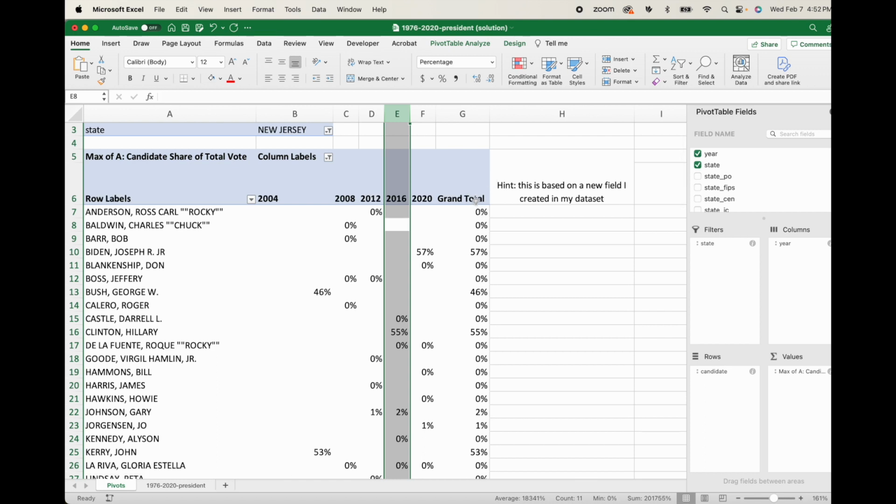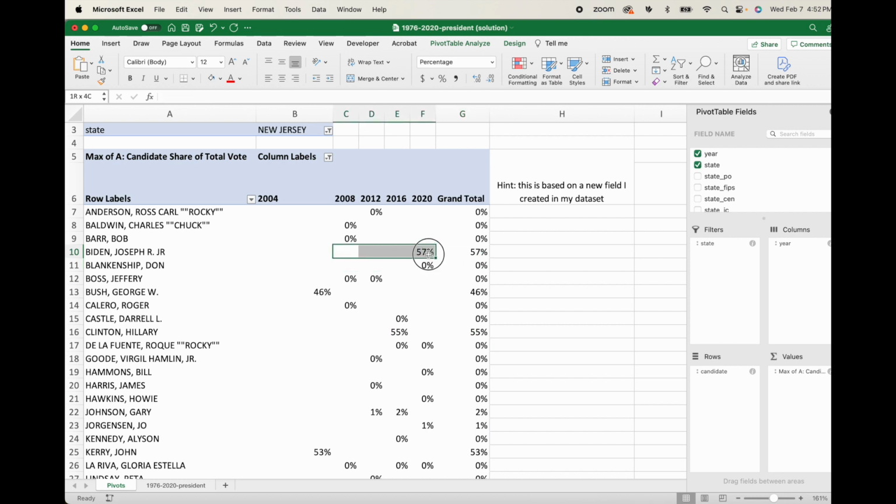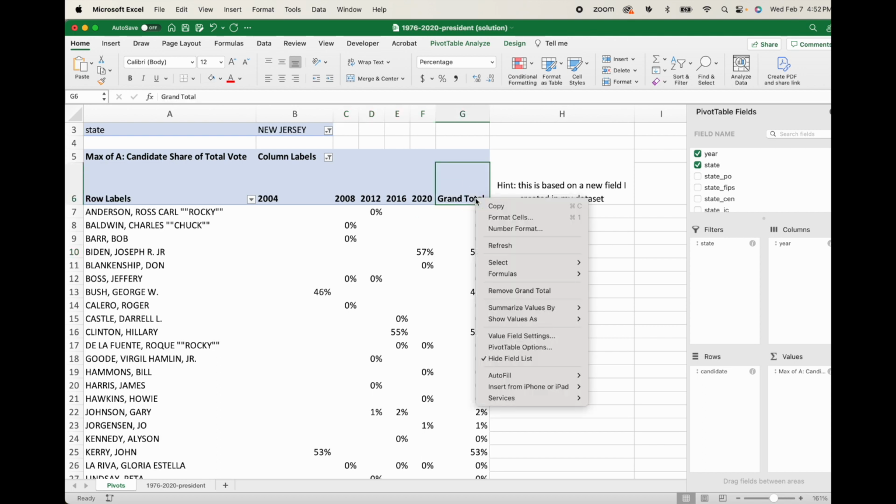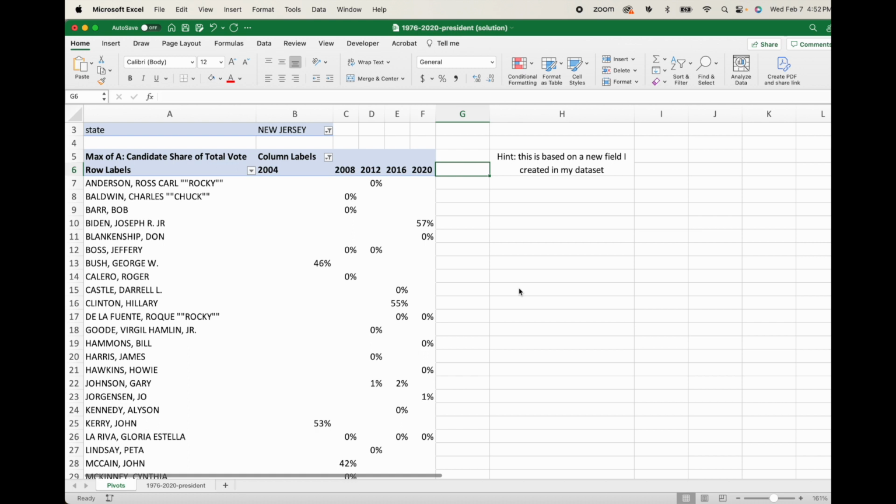And so this grand total column is really not very meaningful because we really have no reason to sum across years. So I actually want to hide this. I can do this in a couple of ways. First thing, I'm going to right click, and I can do remove grand total. And that just removes the grand total, and now I'm not showing something that is sort of meaningless. I instead am left only with the data that I want to see.